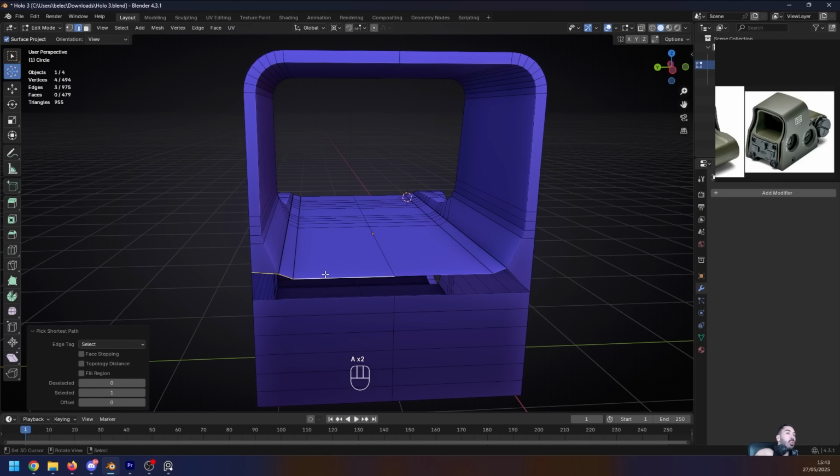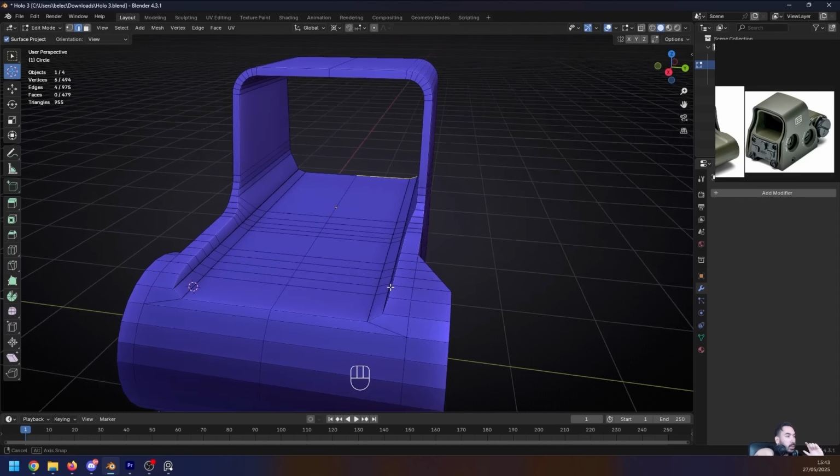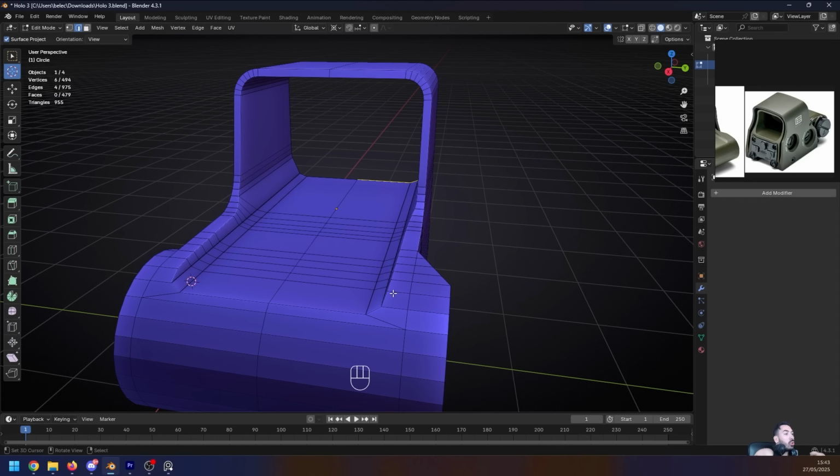And now we have 3 edges up here and 1 edge down here. So now if you look over to the front, and if your IQ is high enough, you're going to be able to come up with a solution for how to fix this.